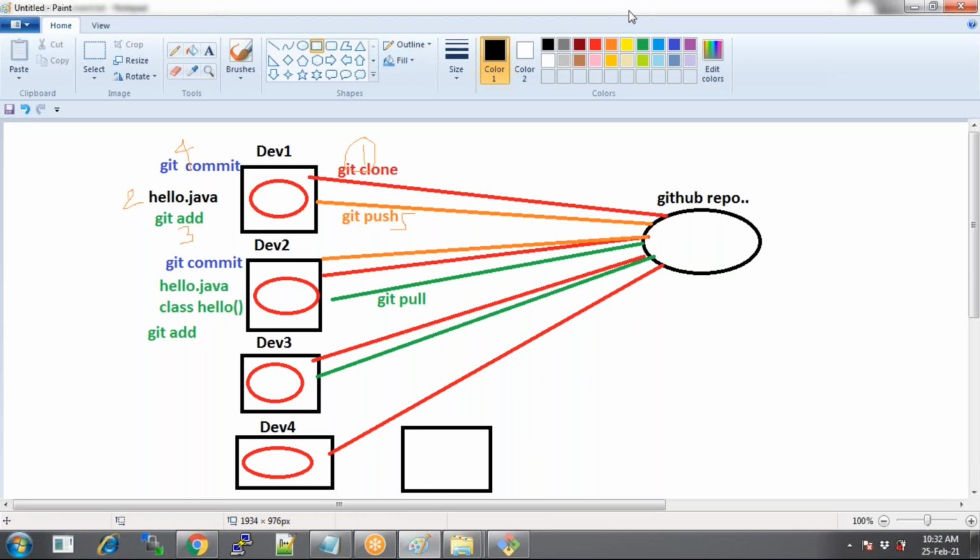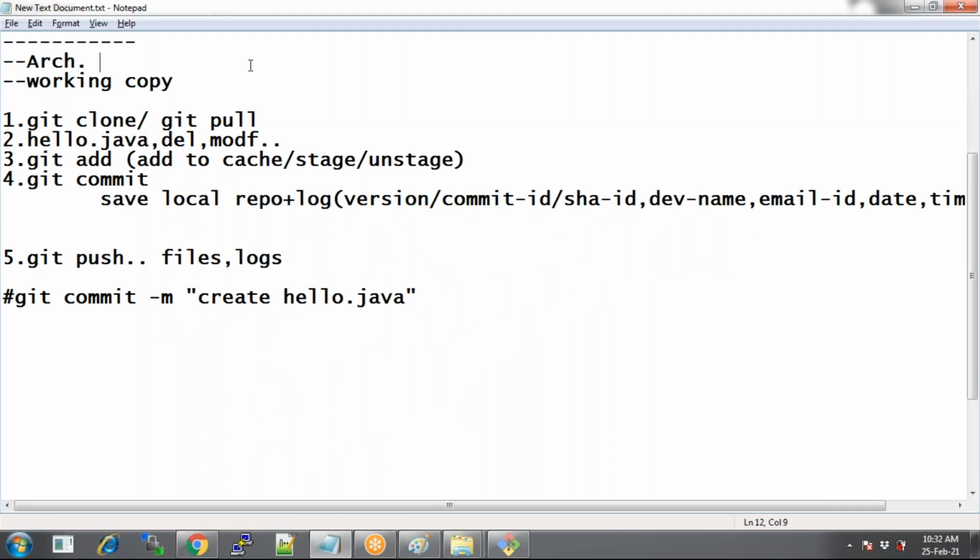Okay, now what do we call this kind of architecture? There is a name for this architecture. You understand the architecture now? Very simple. What do we call this architecture? Let's call this architecture DVCS architecture. DVCS means distributed version control system architecture.